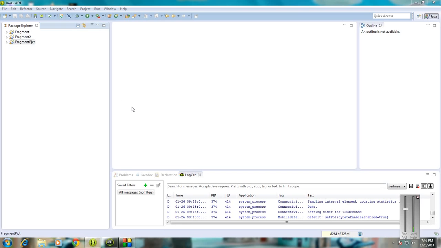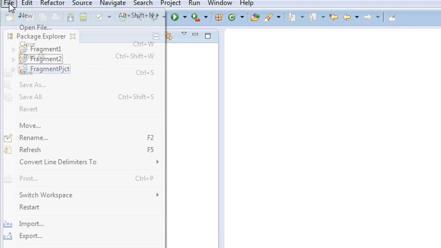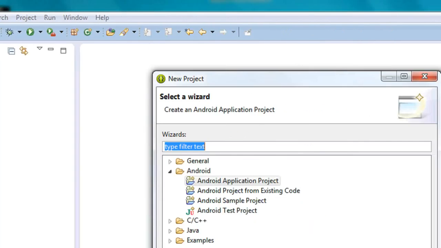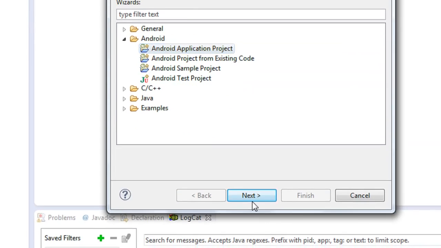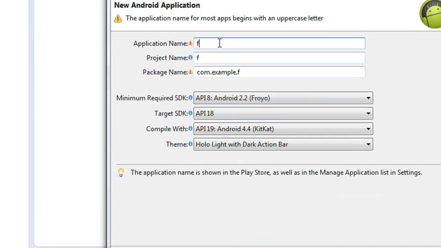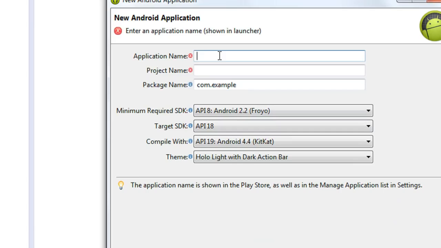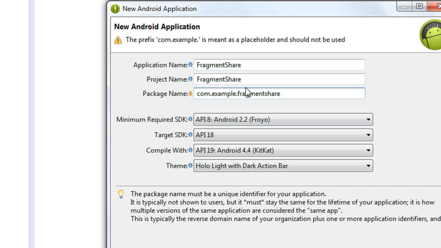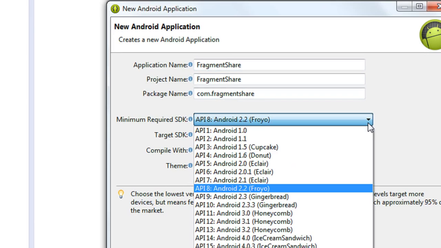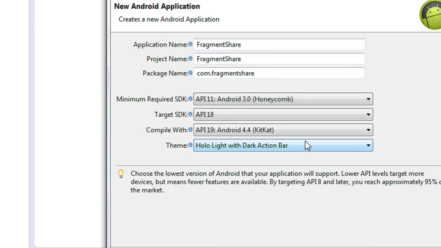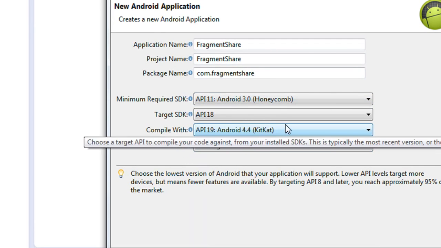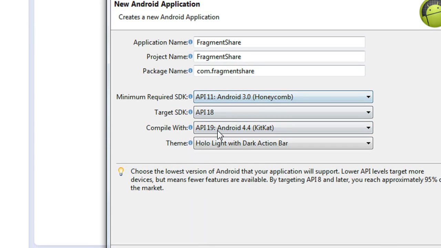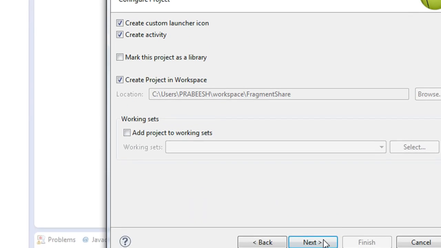So here I am going to start a new project. The new project is an Android application project. I name it Fragment Share. Change the package name. You need to specify the minimum required SDK version as 3.0 because Fragment is only available from Android version 3.0. And click next.